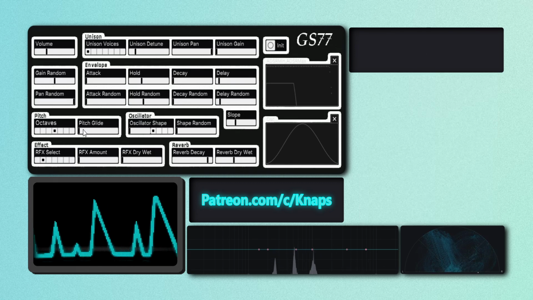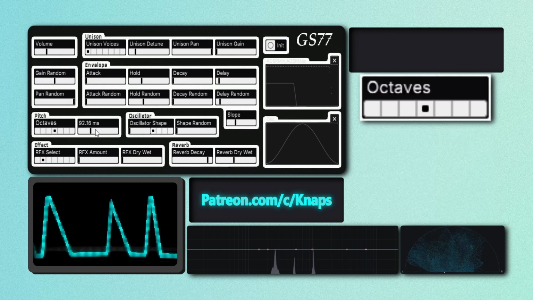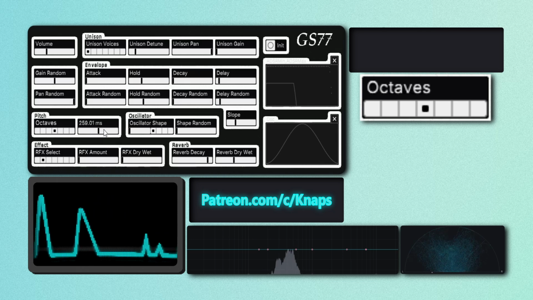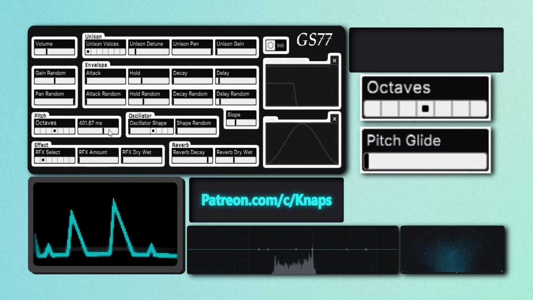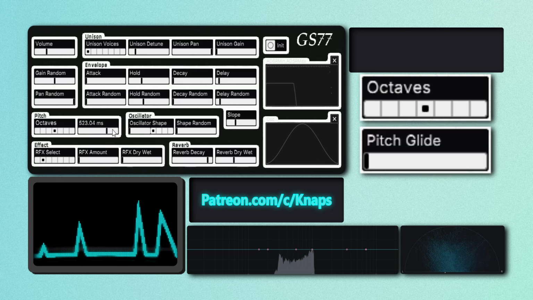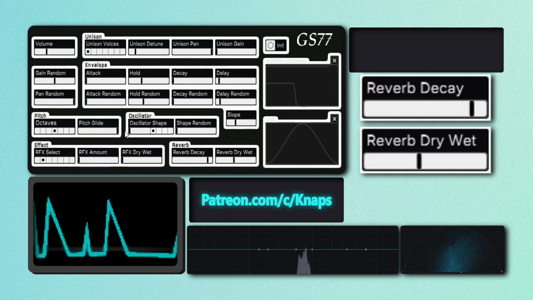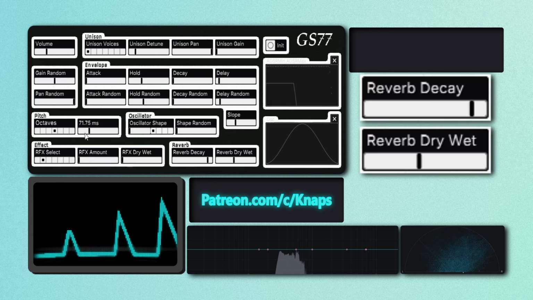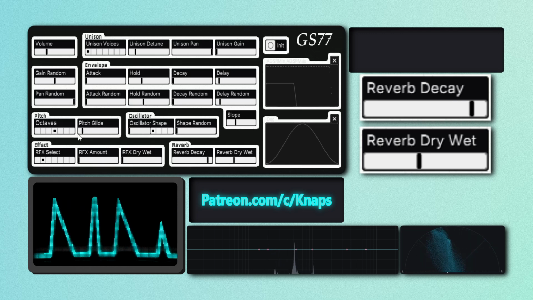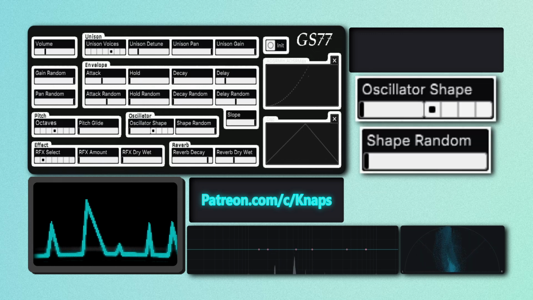In the pitch section, at the bottom right, we have the octave settings, which changes the octave of the note with each cycle. And the pitch glide is a constant value that interpolates the frequency when jumping to different octaves. The reverb section is also static. It's just a simple reverb at the end of the processing chain, but I would highly recommend using an external reverb. Lastly, there's the oscillator section.